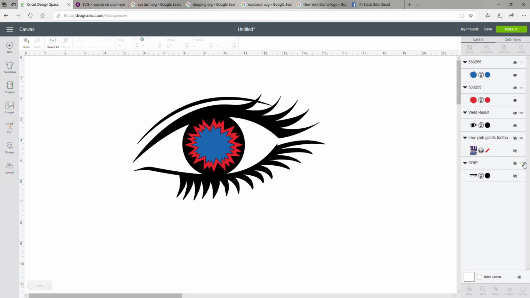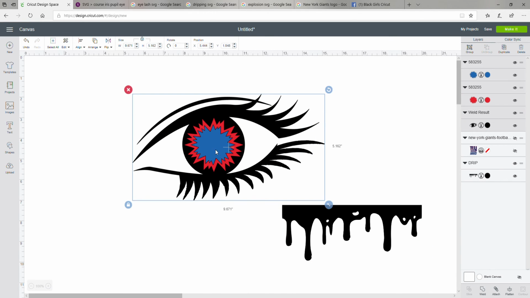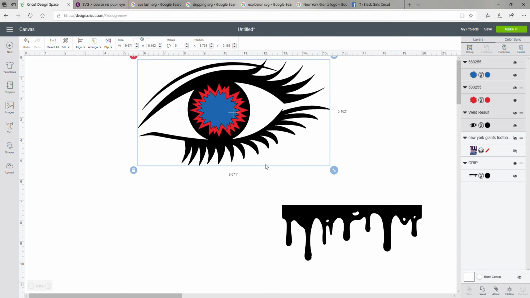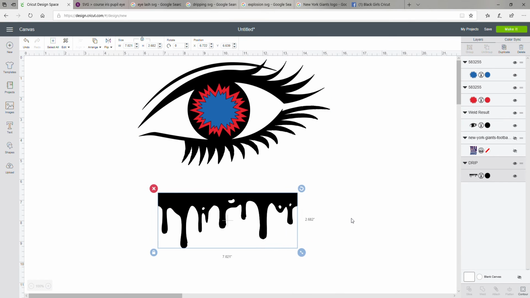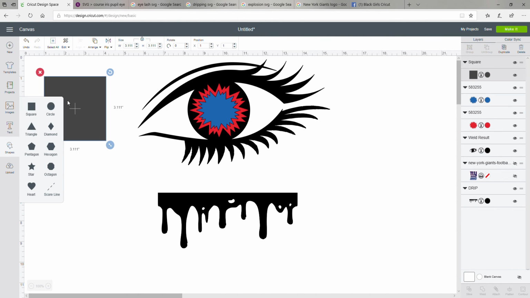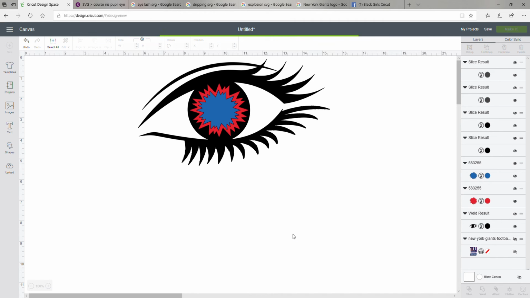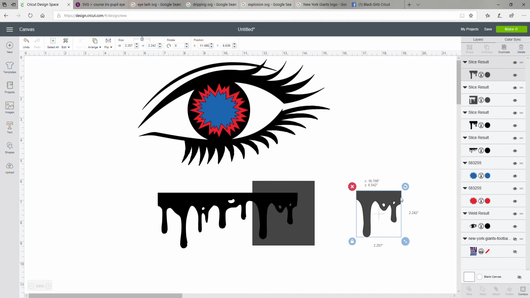Now, let's work on these drips. So I'm going to turn the drips on, and guess what I'm going to do? Slice. Move this up a little bit to get it out of the way for a second. I'm going to put some shapes, and I'm going to slice it little by little. I just want to cut it up, to be honest with you.